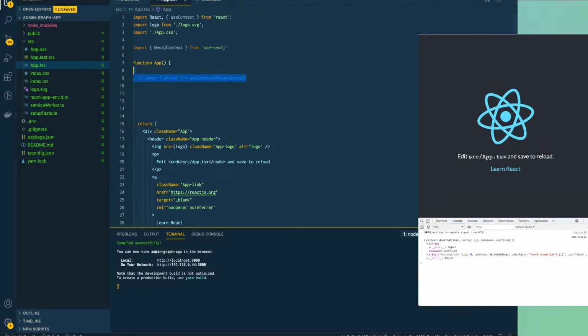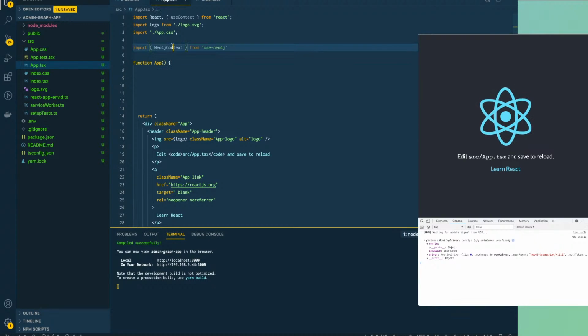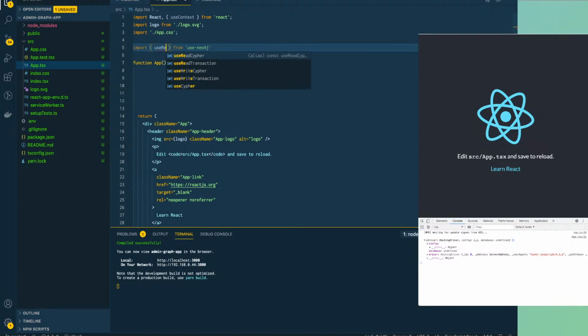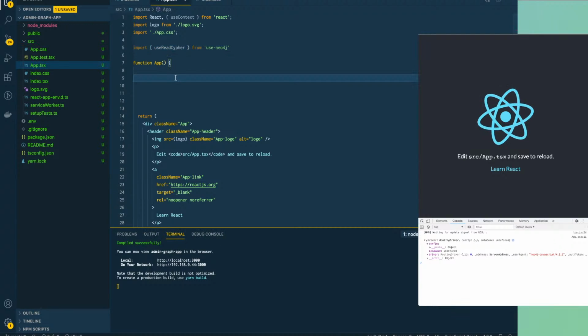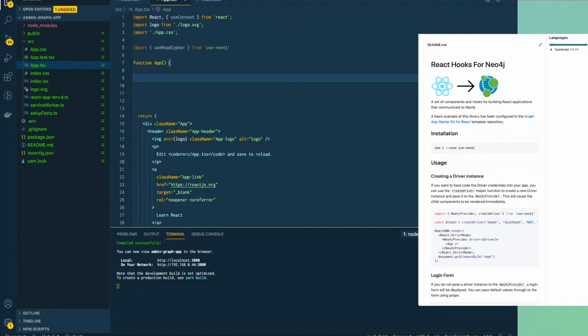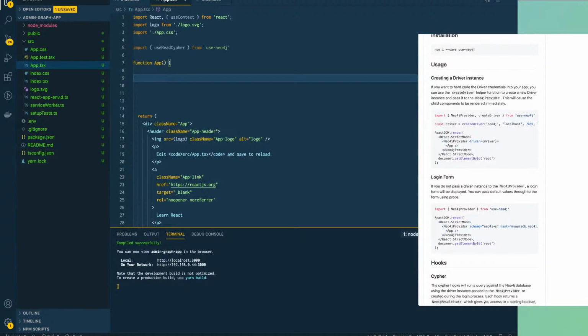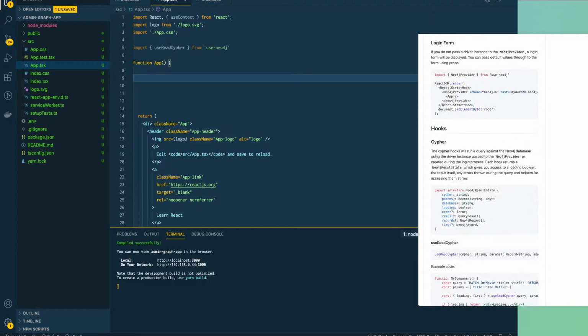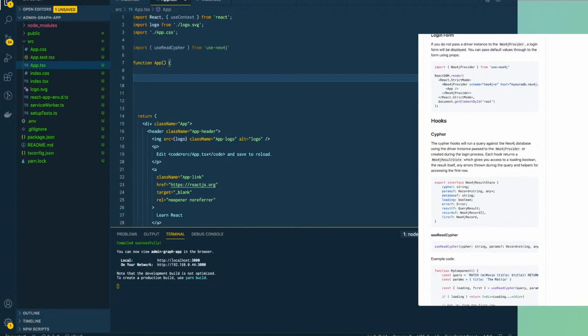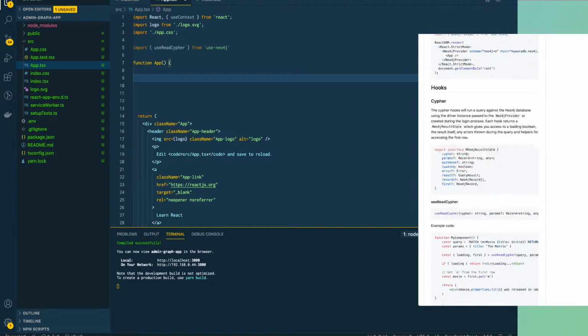But instead, what I can do is use the cipher hooks. So for example, I could say useReadCipher, and this basically gives me an interface to pull information from Neo4j. It exports some reactive properties that I can then listen for changes on.